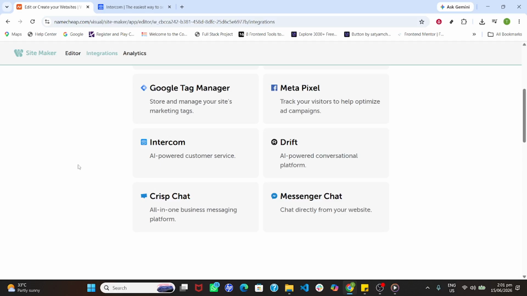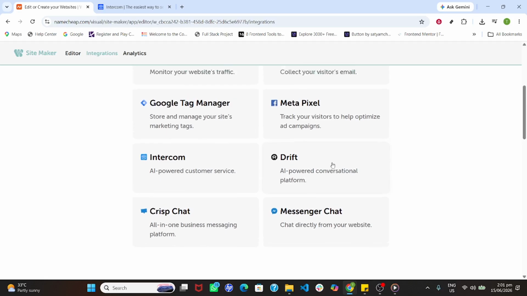Finally, visit your site to see the chat widget live. Open a new browser tab and go to your actual website address. You should see the Intercom chat bubble appear in the corner of your screen. Click on it. Test it out. Send yourself a test message. It should be working. And there you have it.